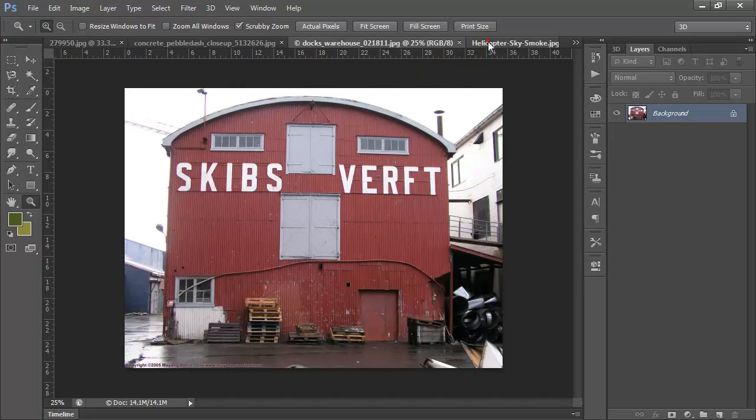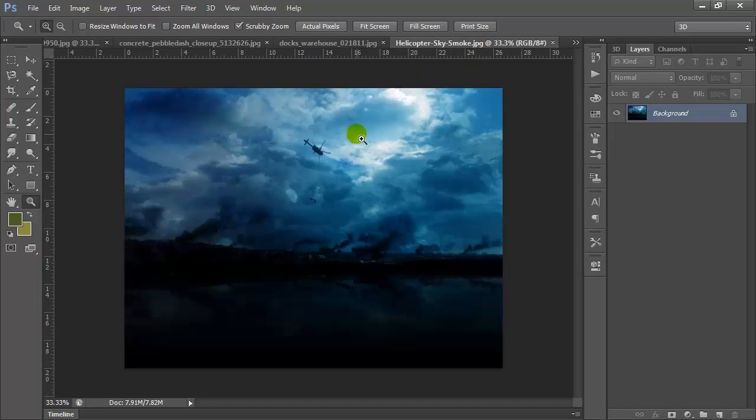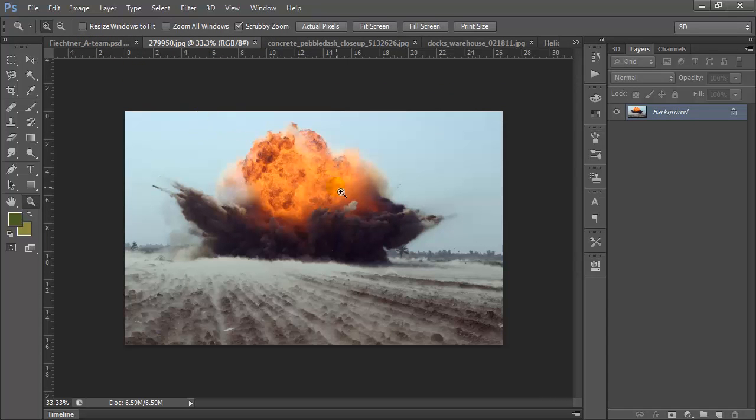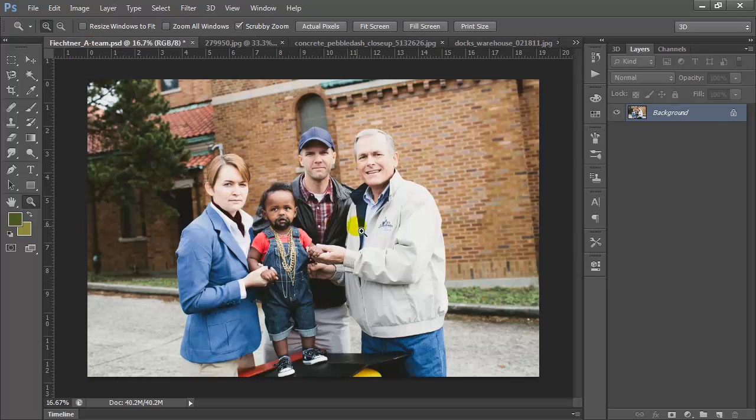And then I would also like to put quite a bit of this blue sky with a helicopter in behind the building. So I'm going to change it from my picture. Also, I will have my explosion. I'm going to change my picture from a landscape into a portrait. I'm going to go ahead and do that first.